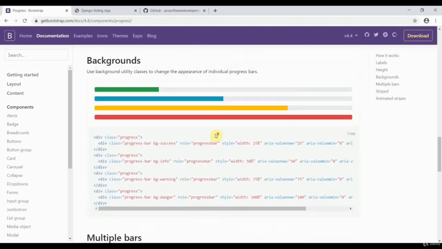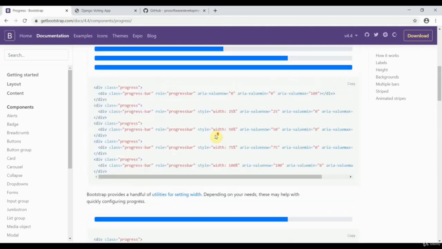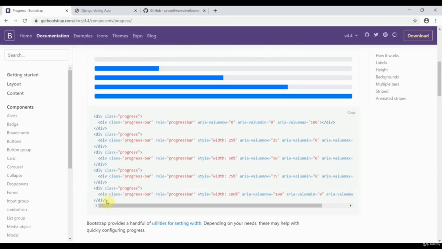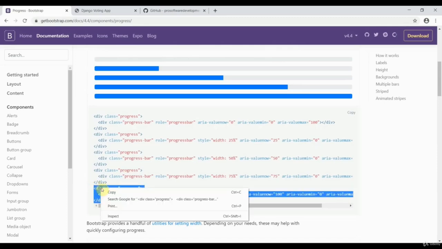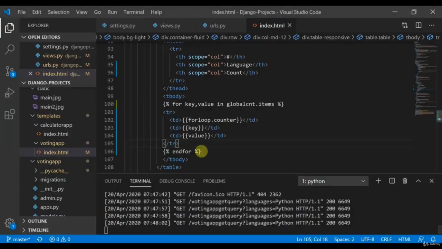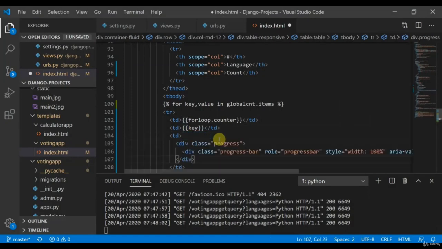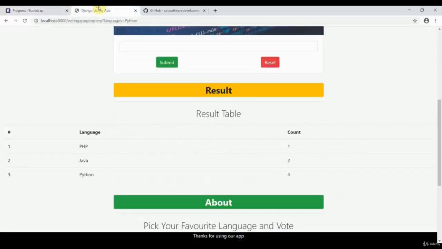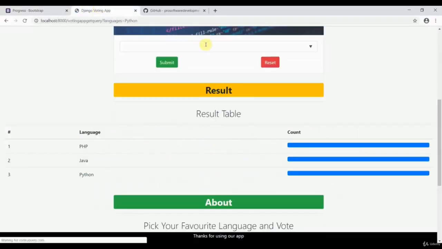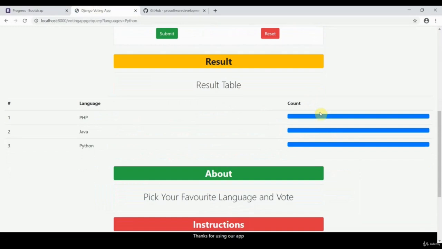Okay, so let's add a progress bar here. So let's take this one. Okay, so in the part of value we are going to add a progress bar. So I'll split this td, table data. Now I'll paste the code here. Yeah, so now I'll refresh the page, but right now there is no such dynamic count, so everything is full. So I'll make it dynamic.